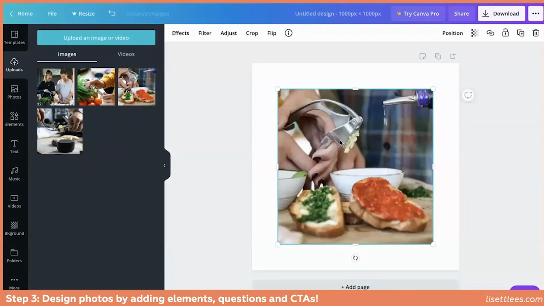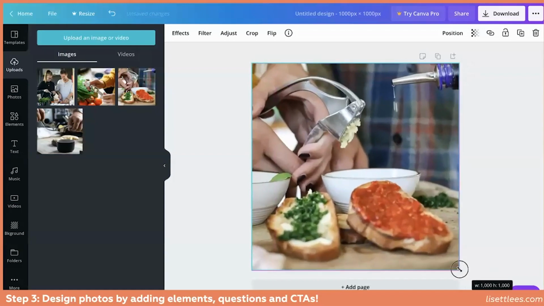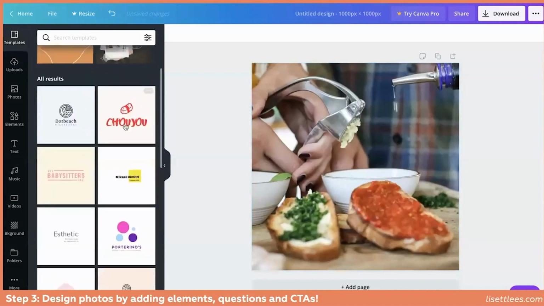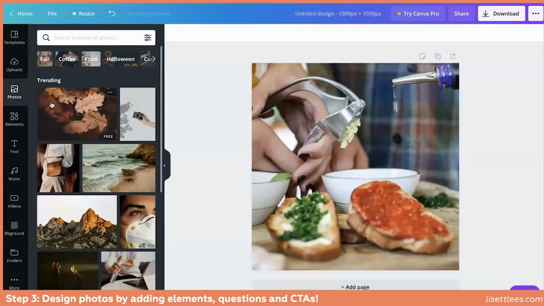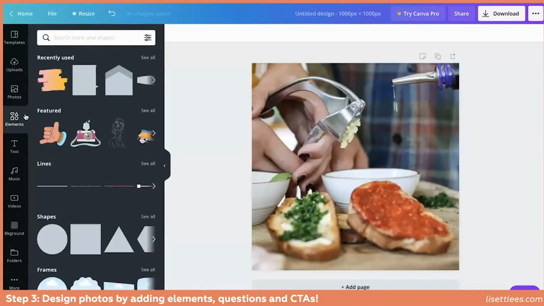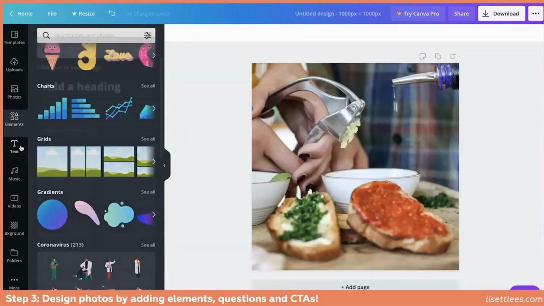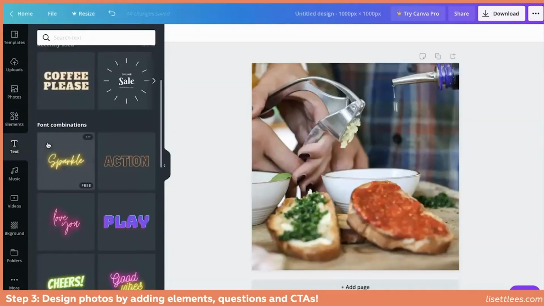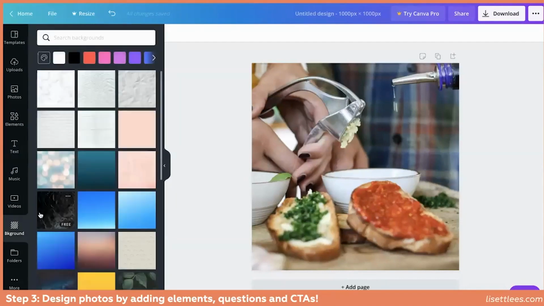So first, just click on the photo. You can drag that to your Canva and resize it to fit it perfectly to the white canvas you have. And as I mentioned, in Canva, you have different templates to work with. You can also use different photos, which are free, by the way. There are different elements you can add on the photos, such as frames and shapes and charts. Then there are different options to add headings and different text types, and also different backgrounds.